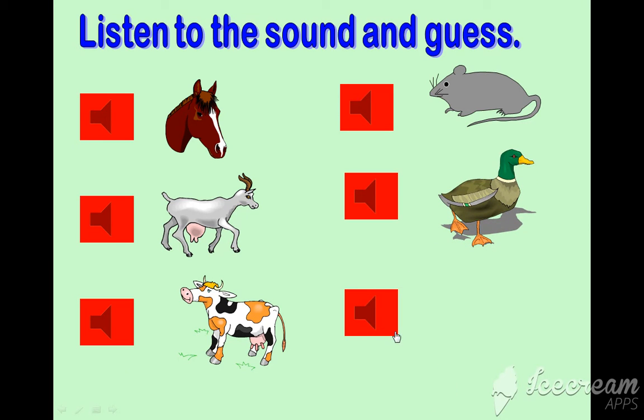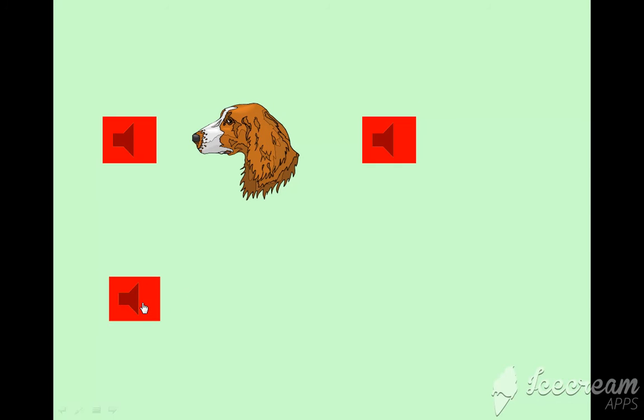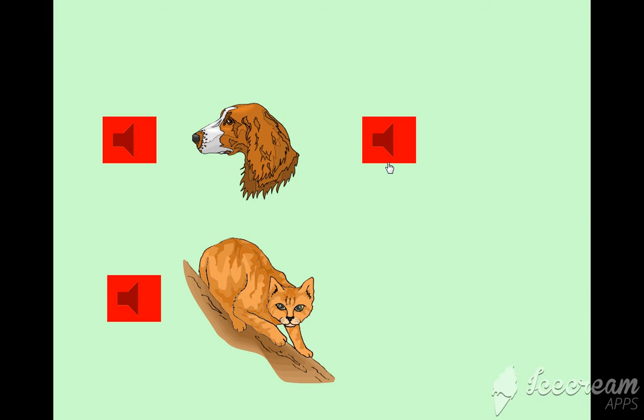Who knows this sound? It's a sheep. Sheep. Amazing. Yes, I know this sound. All of us know. It's a dog. Excellent. What about this sound? Yes, it's a cat. And last sound.